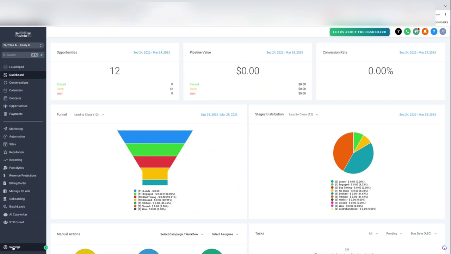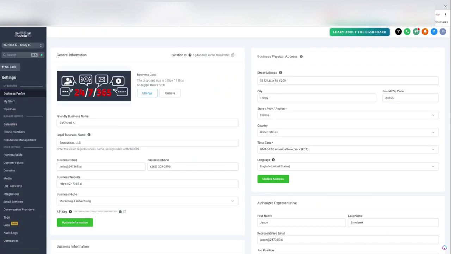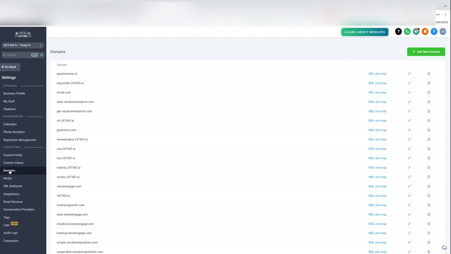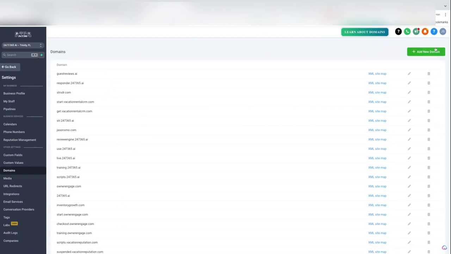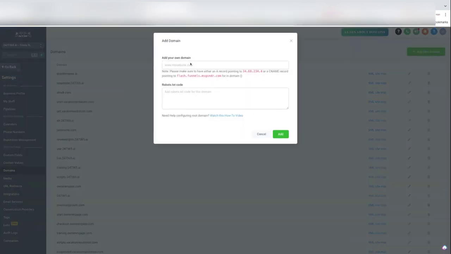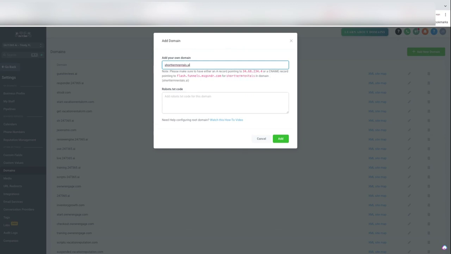We're going to click on settings and we're going to click on domains. As you can see, I have a lot of domains here, but that's not what this video is about. We are going to add a new domain, and our new domain is shorttermrentals.ai. And as you can see, we've got these two options. Please make sure to have either an A record pointing to this or a CNAME record pointing to that.